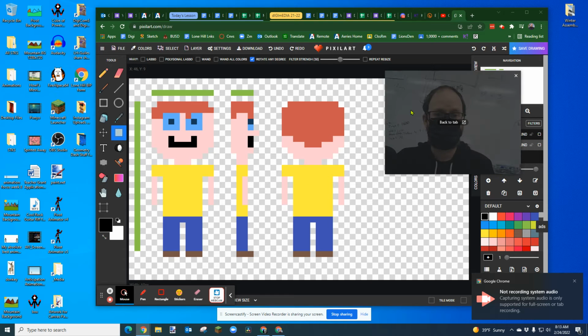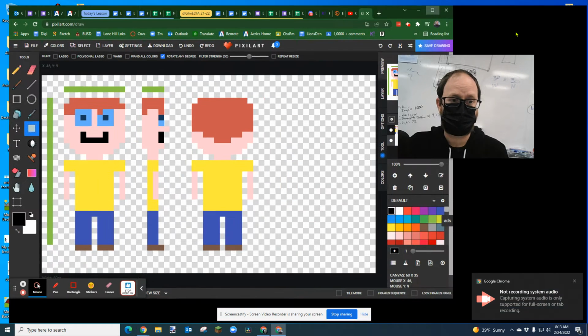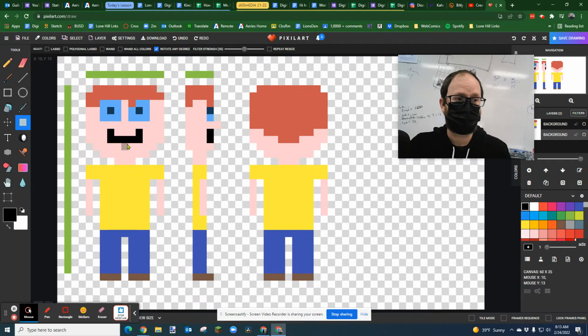Hey everybody. So I want to talk about how you can share your pixel art with people so they can see it as an image. So let's say I've got my finished sprite sheet here. I've got my character facing forward, sideways, and backwards. And now I want to share it.